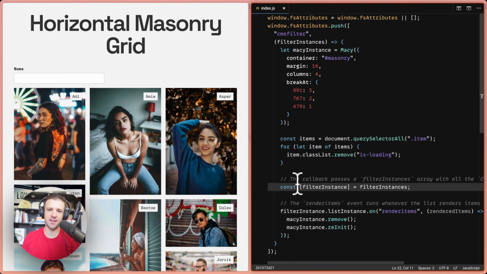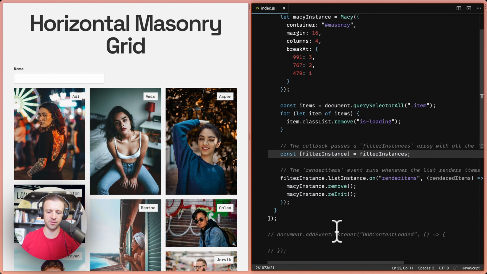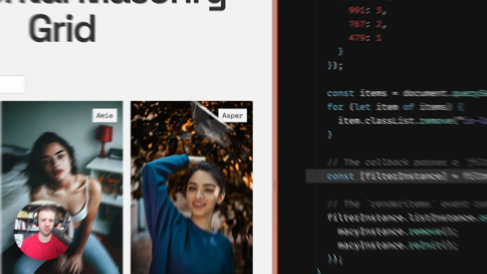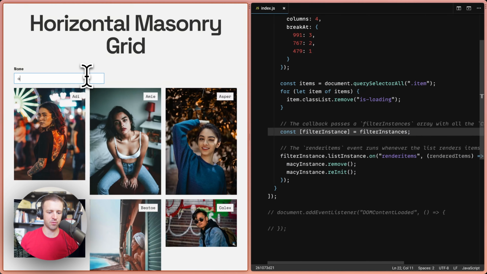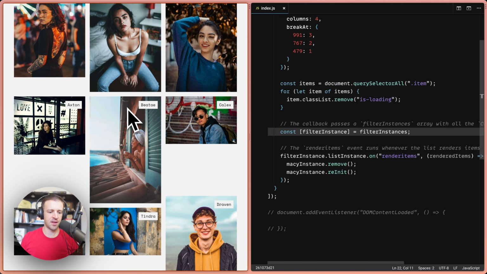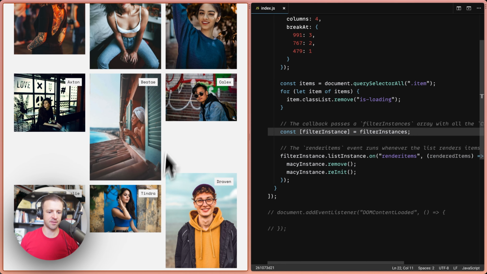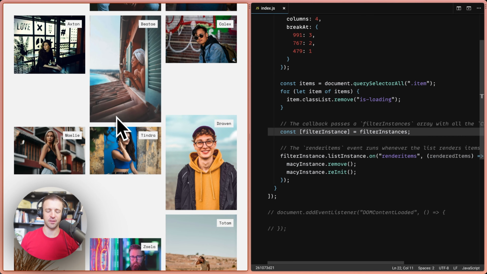All right, so I realized something a little bit off with this solution that we have here to call remove and then reinit. If I start searching letters A and then M, I get what I want filtered, but as I click delete, I'm getting this grid that is not working, essentially.